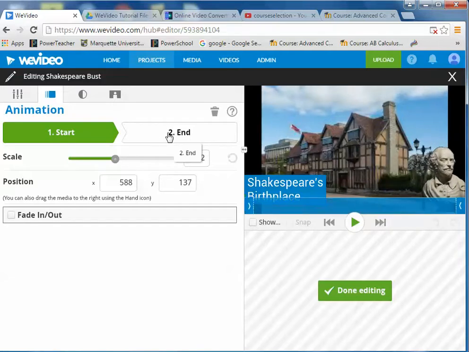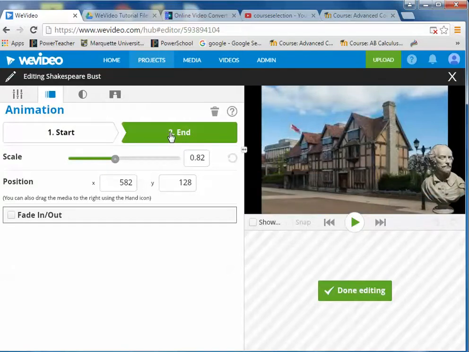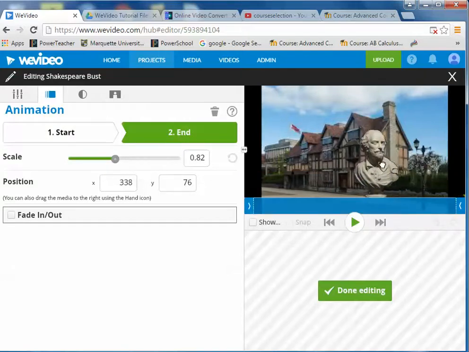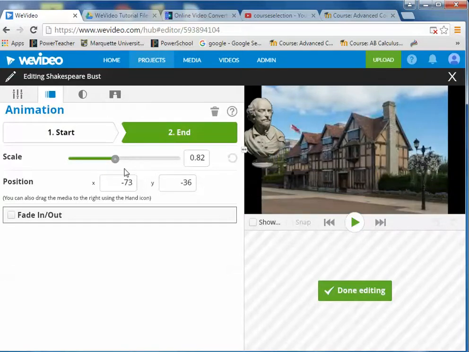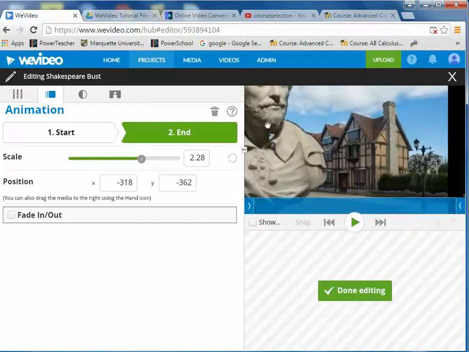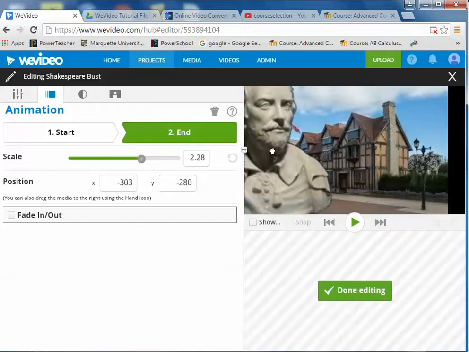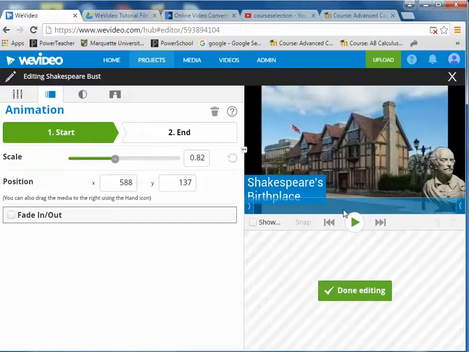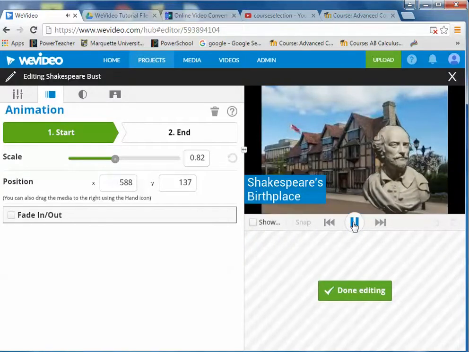And then I'm going to click to where I want him to end, and I'm going to have him move across the screen and watch this. I'm going to have him get larger. So Shakespeare is going to move across the screen, and then he's going to be looking at his birthplace. So now I can preview what this is going to look like. Click on Start, and you can see what an animation does.